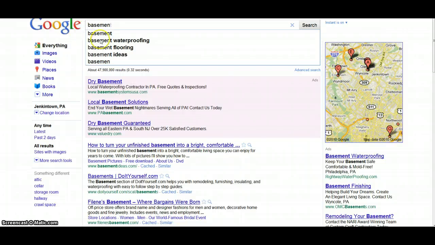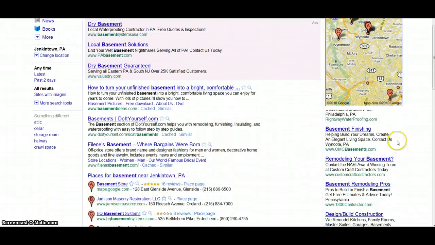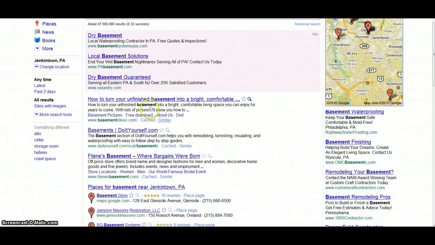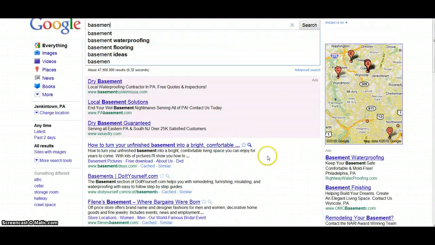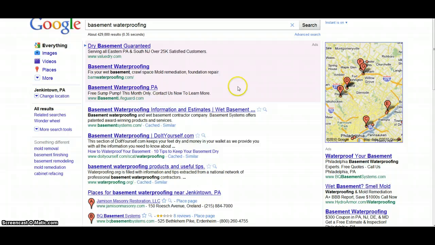And now, see, I have basement waterproofing, right? I have dry basement, there's an ad. Local basement solutions, there's an ad. Dry basement guaranteed, there's another ad. And I have ads running along the side. I have some organic results, and then I have the 7-pack here. And again, I think I said basement refinishing. Actually, what I meant was basement waterproofing. So let's go ahead and click through, and you can see those same results come back.